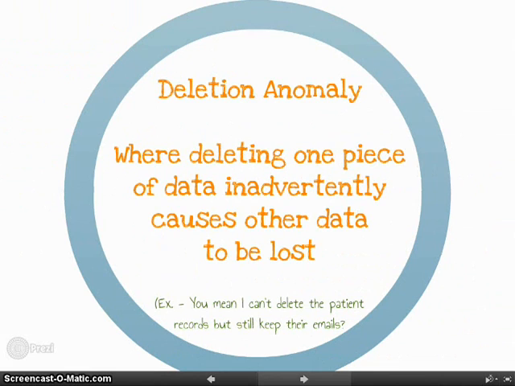The third type of anomaly is a deletion anomaly. This is when you go to delete some piece of information and it accidentally deletes something else. For example, maybe you have a customer who's no longer a customer, so you decide to delete them. However, all of their order information may be attached to them, and when you delete them, it also deletes all of their order information, which in turn can mess up all of your accounting and a correct accounting of your sales for the year.